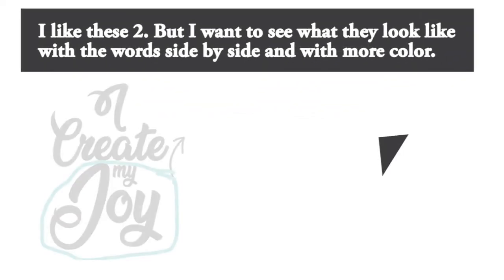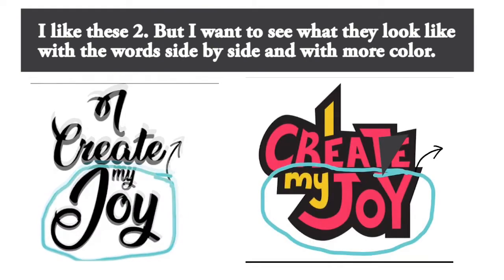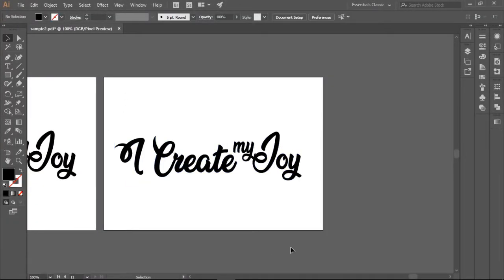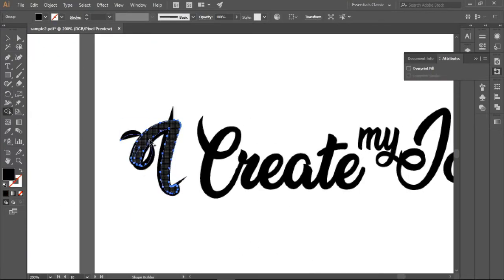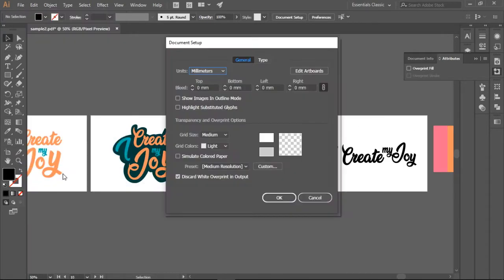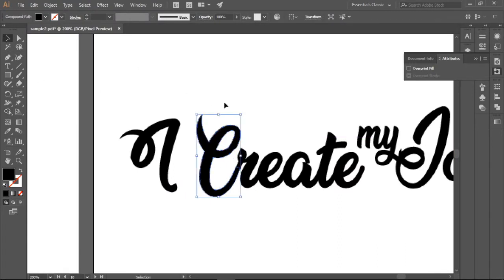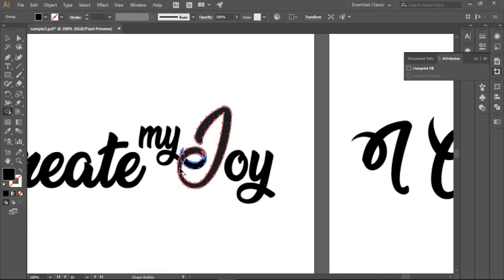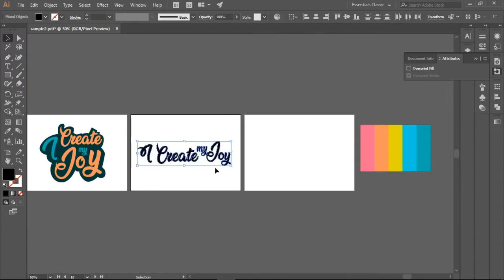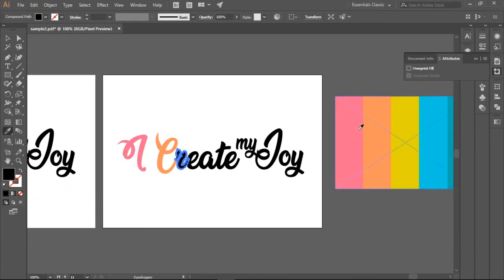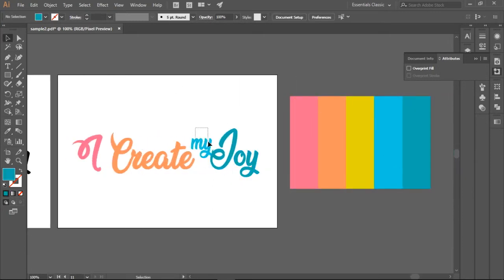After showing her the PDFs, she ended up selecting the second and the third concepts, and she wanted to see what it would look like if I put the words "my joy" next to "I create" horizontally as opposed to vertically. She also wanted me to include more color and just basically try on as much color as possible. So let's check it out.